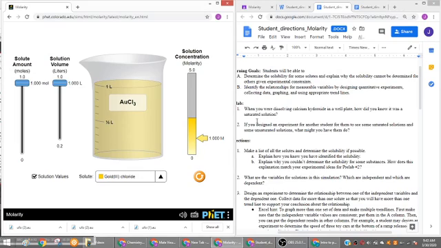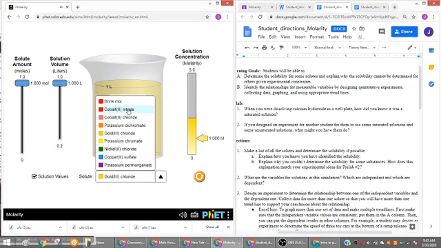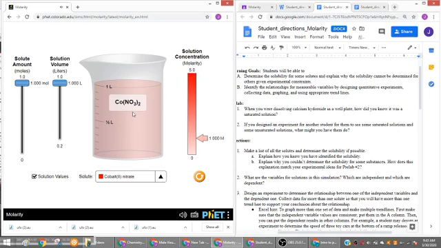I kind of wanted to leave this up to you to figure out how to use. However, just to show you an example, make a list of all the solutes and determine the solubility if possible. So I want a list of all of these, and each one of them may or may not have a particular value of molarity at which it starts to become saturated. So let's decrease our volume for cobalt 2 nitrate, and at some point, look at that. Nothing has changed except the concentration has gone really high.